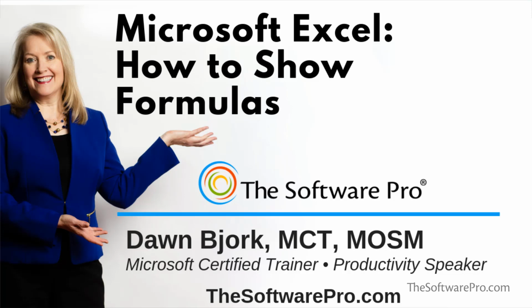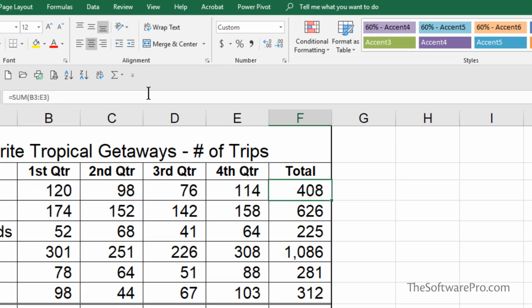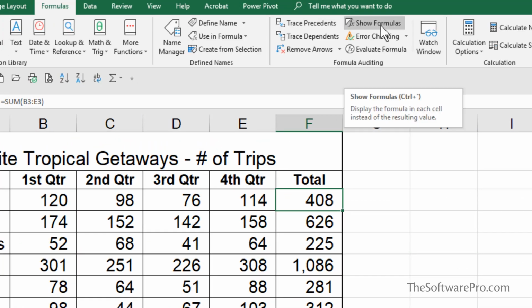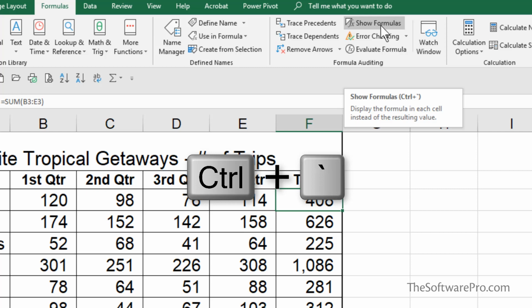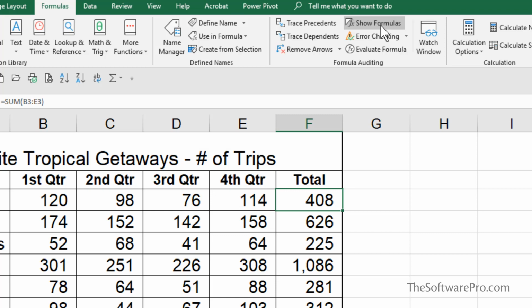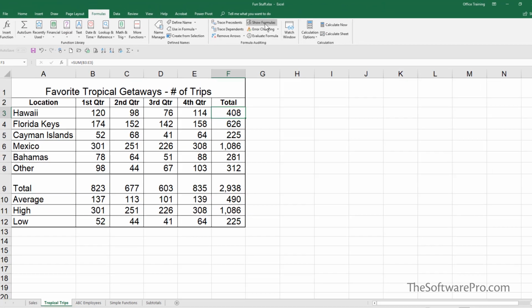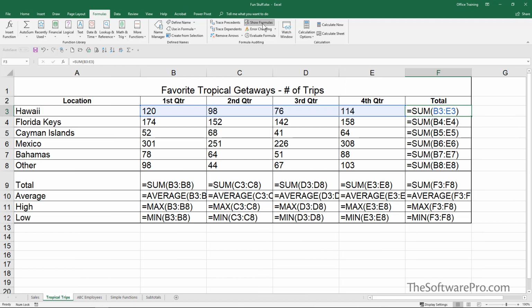The key here is to use Show Formulas. You'll find this under the Formulas tab in the Formula Auditing group. Now we can turn this on or off by simply using Show Formulas. You'll see there's also a keyboard shortcut for Show Formulas, which is Control and the Grave accent. This is a key that is just to the left of the number 1 at the top of your keyboard. It's on the same key as the tilde, which is the horizontal squiggle line. So we could do that as well as a toggle.